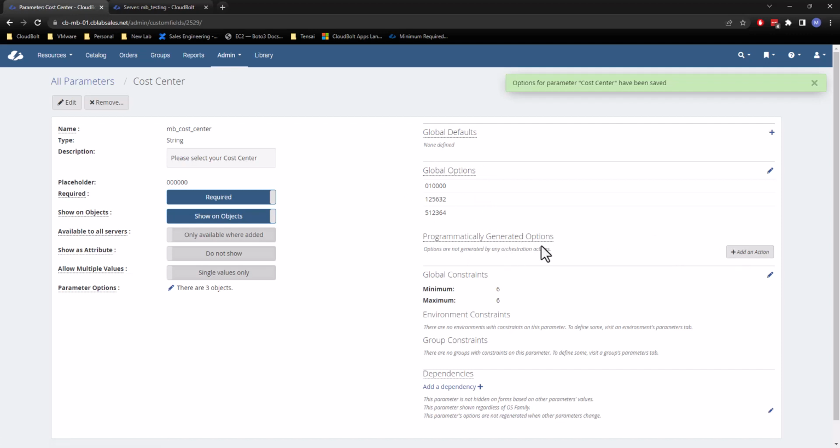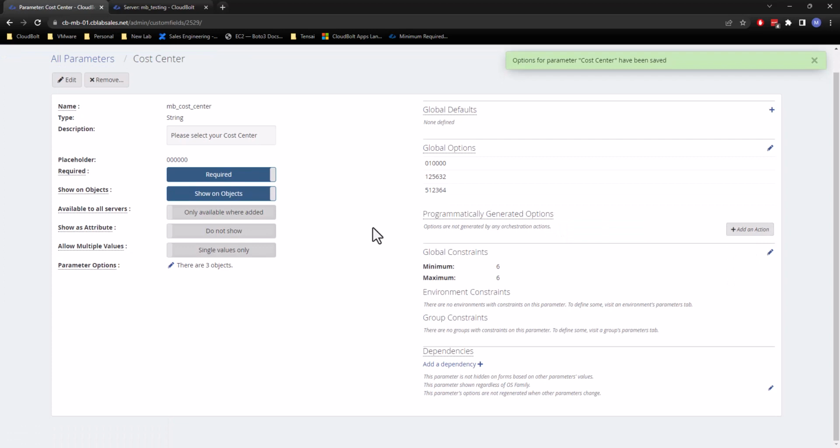Programmatically generated options, we'll come back to this. This is the ability to use a CloudBolt plugin to generate options. We also have some environment and group constraints, but to do that, we'll have to go to individual environments and individual groups to set those constraints. We'll head over there in just a minute. Dependencies typically have to do with programmatically generated options, but it's about dynamically displaying a field or hiding a field, or also leveraging a different field to add a different value.